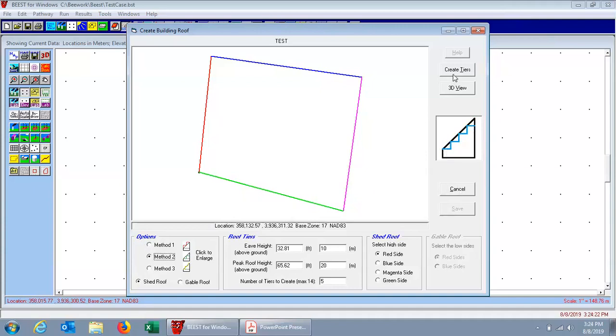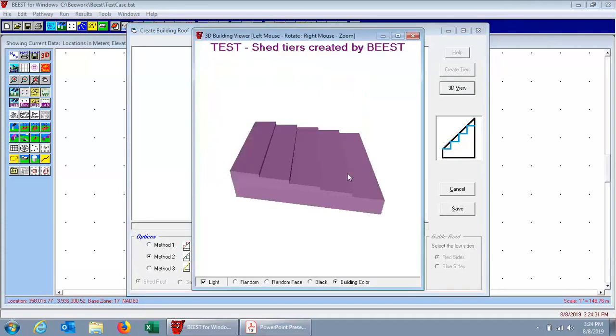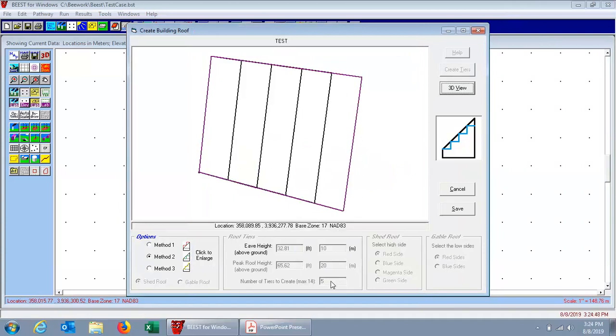So I'll go ahead and do that and say create my tiers. And if I show the building in 3D view, you'll see that it is now added. Now we have 5 tiers in our building to represent a sloped roof. Typically, we probably want more tiers, in the range of 8 or 10. But in this case, I'm going to go ahead and say save.